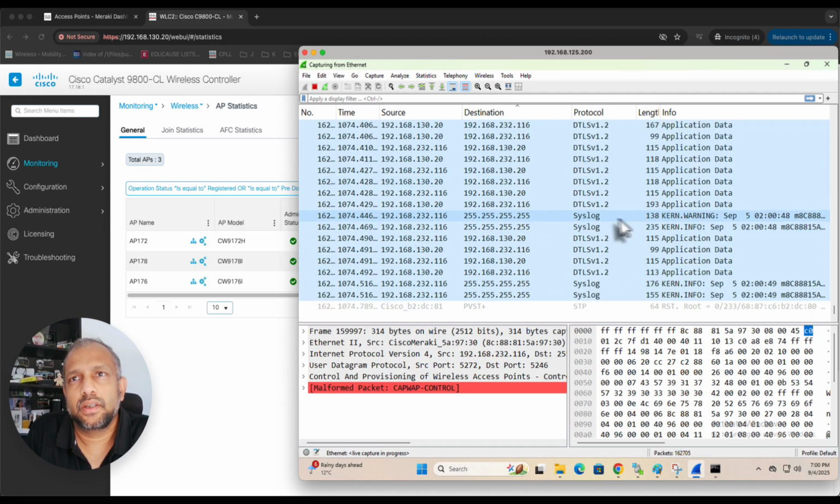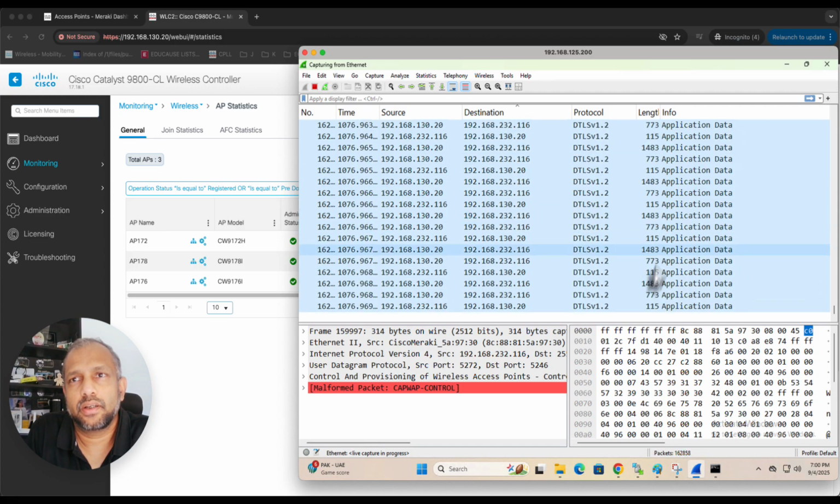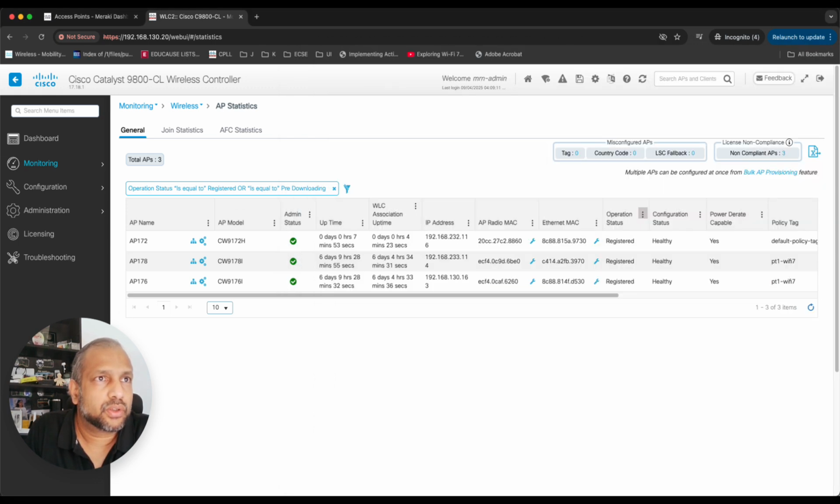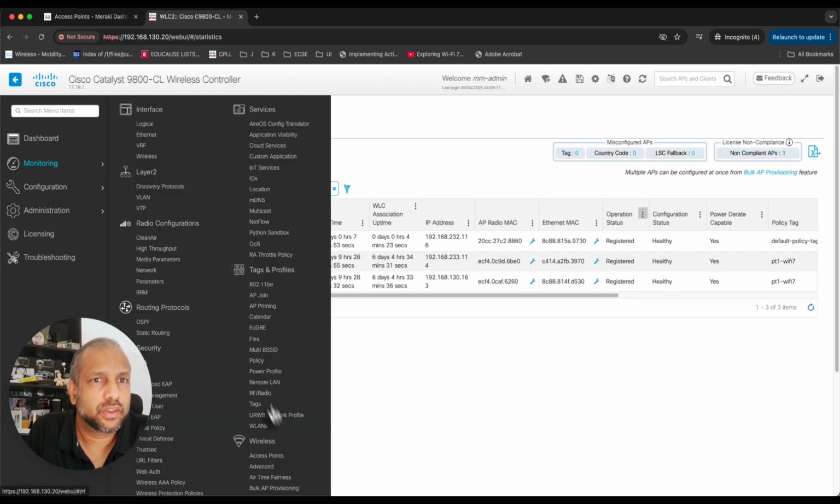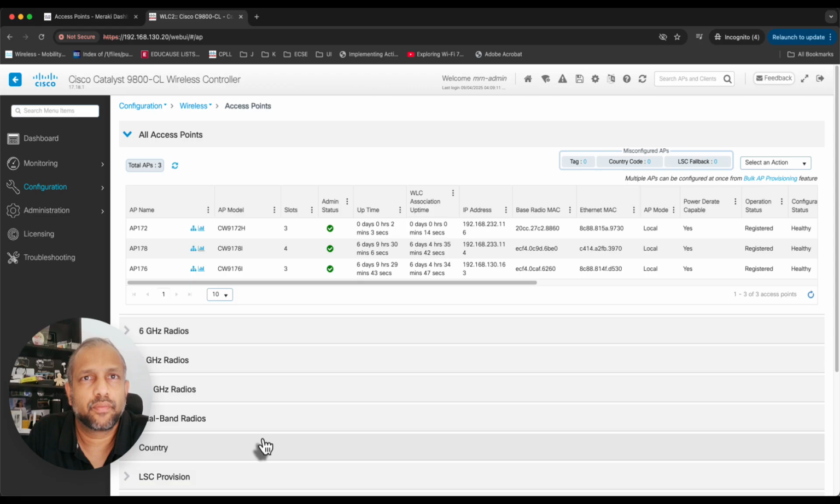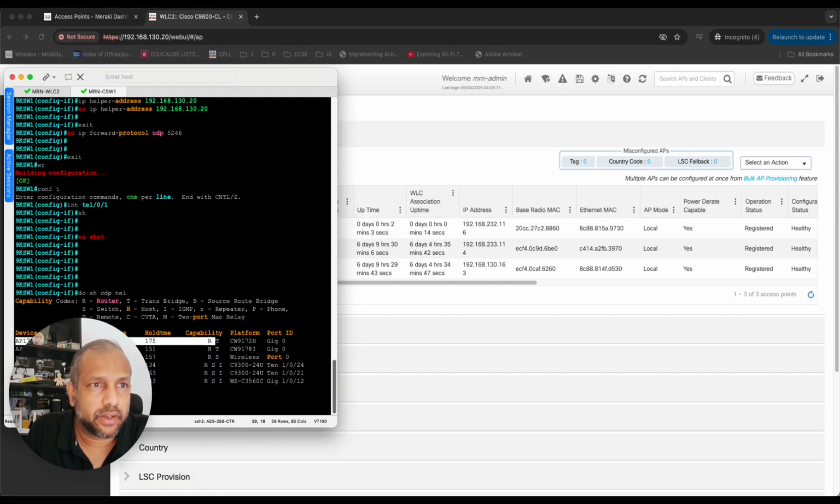Now you can see its application data, it should be in here. If I go to configuration, access point, just to make sure it's there, you can see its uptime is 2 minutes, which tallies with the association uptime of 14 seconds. That means it just registered. So in that way, doing this conversion is easy.